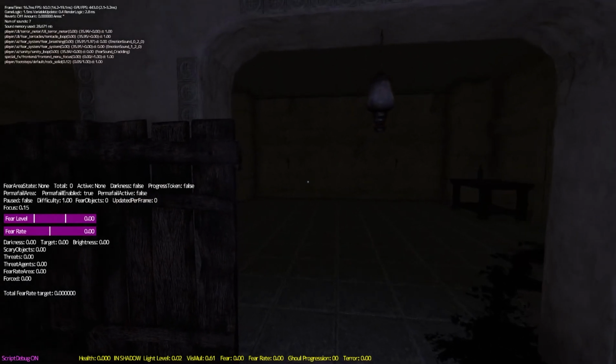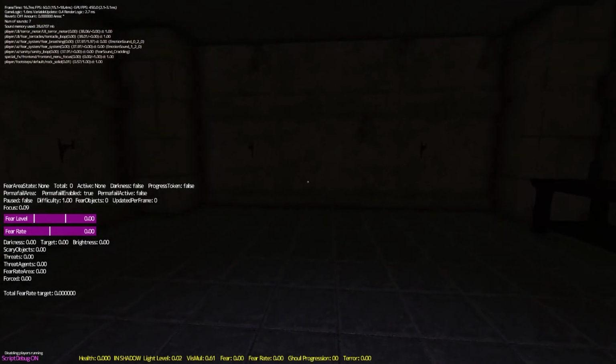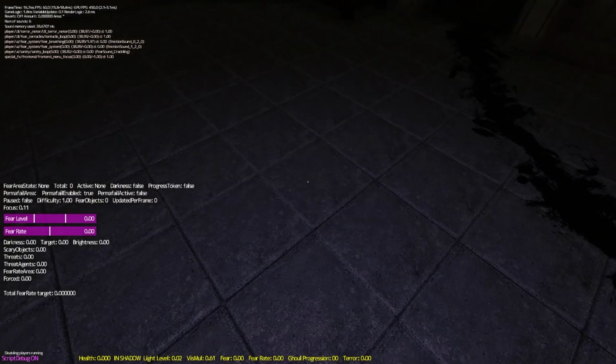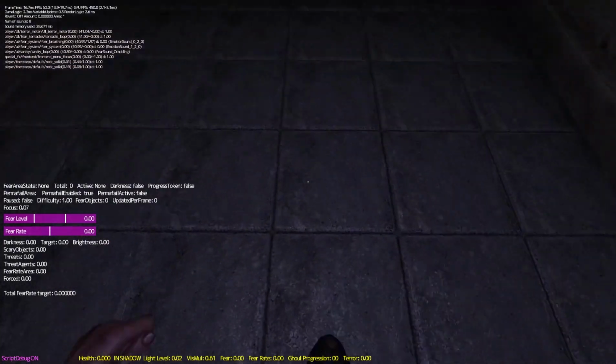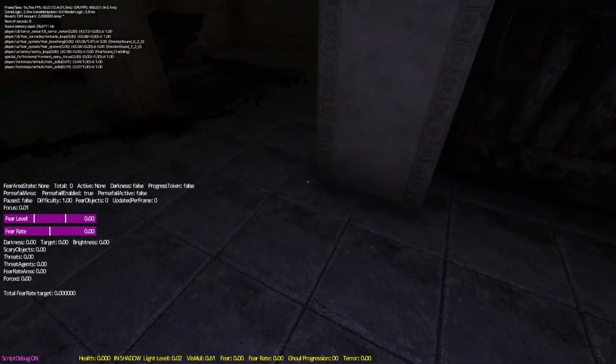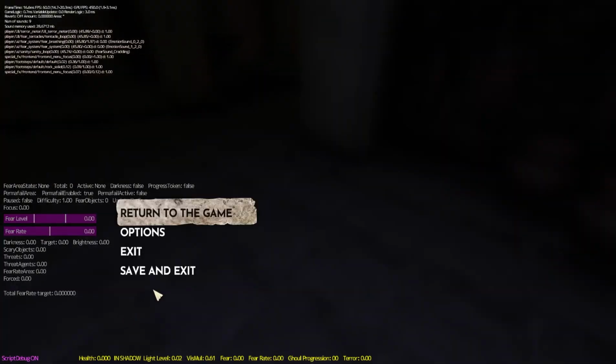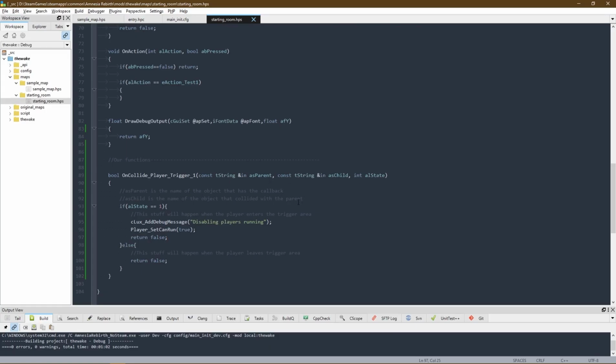So let's go ahead and walk through. So you see the message right here. It says disabling players running. Now we should be able to run here, and we do. All right, we can run and everything. So we'll go ahead and stop here. We'll get back to the script. Let's go over some of the other callbacks.